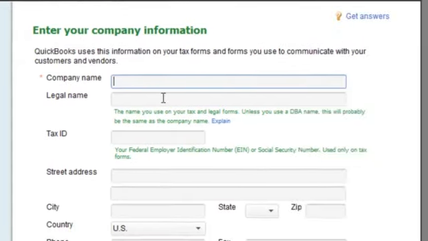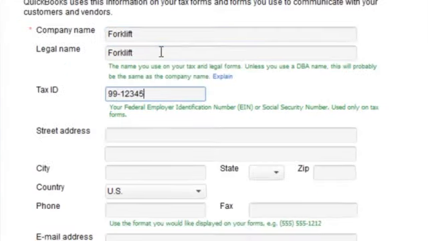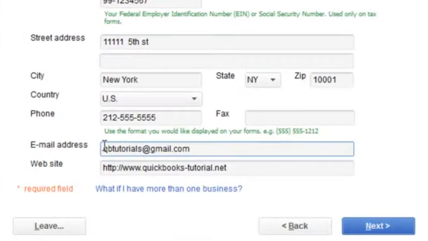So company name. For this example, I'm going to go ahead and try to cover inventory as well as service. So we're going to say that we sell forklifts online and locally, as well as wholesale them, and we also service and maintain them. That way we have a little bit of everything in this company. So I'm going to call this company Forklift. You know, keep it simple, Forklift. Tax ID. Street address. Lastly, you put in your email, put in your website address, and then hit next.